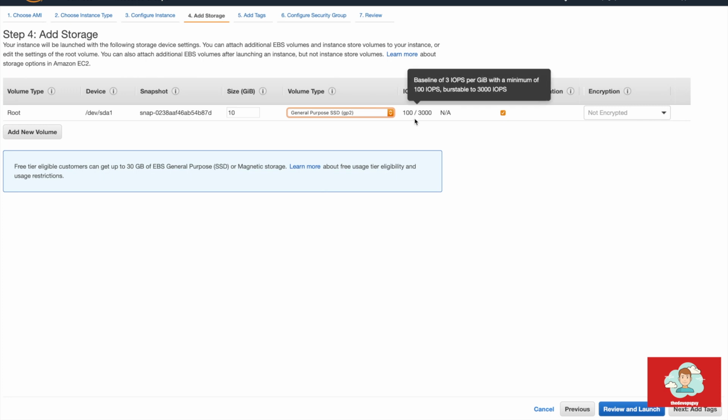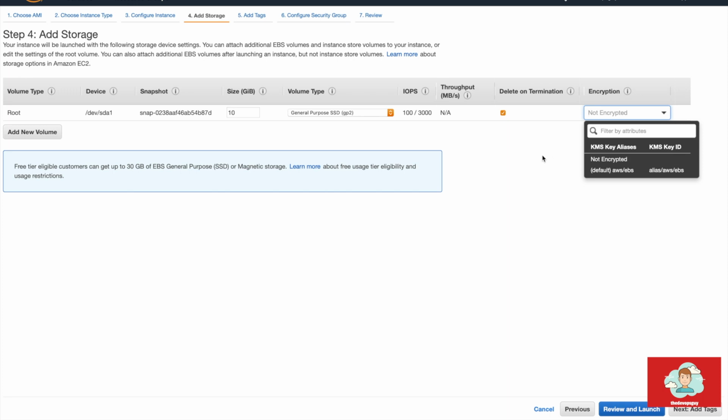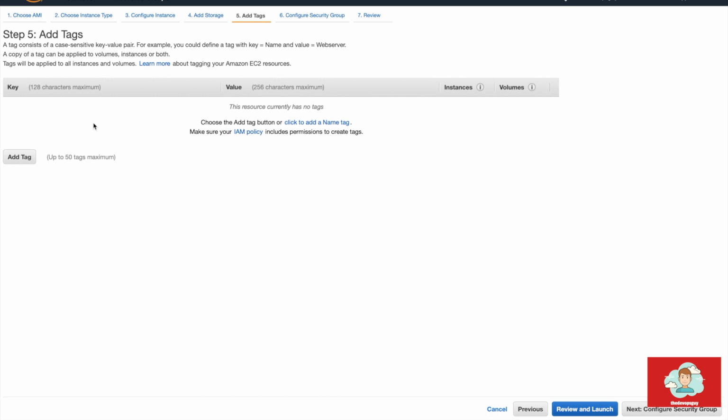Then there is the IOPS that are provided with this volume type, throughput, and then the delete on termination checkbox. If this is checked, then your volume will be deleted when your instance is deleted. If it is not, you will have to go and manually delete the volume. This is the encryption for your EBS volume, which is to be set. We will not encrypt it right now. Let's move on to the next page.